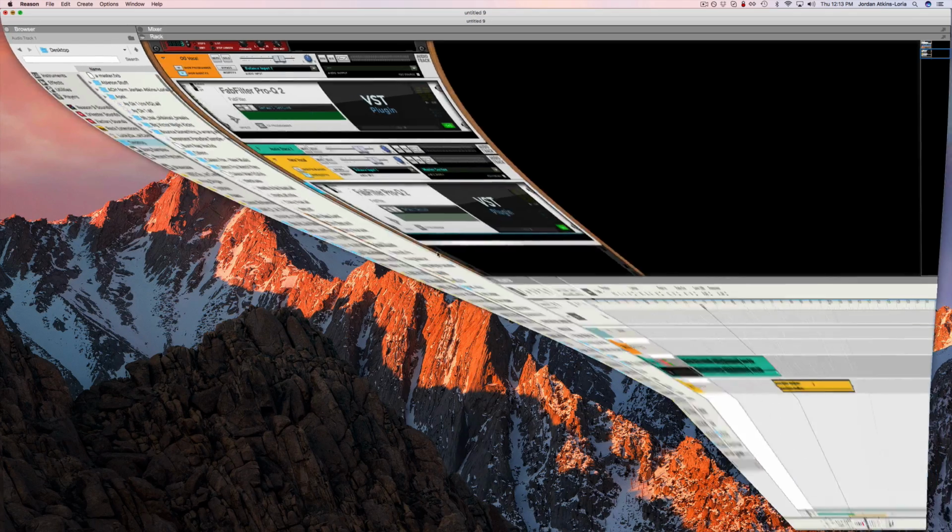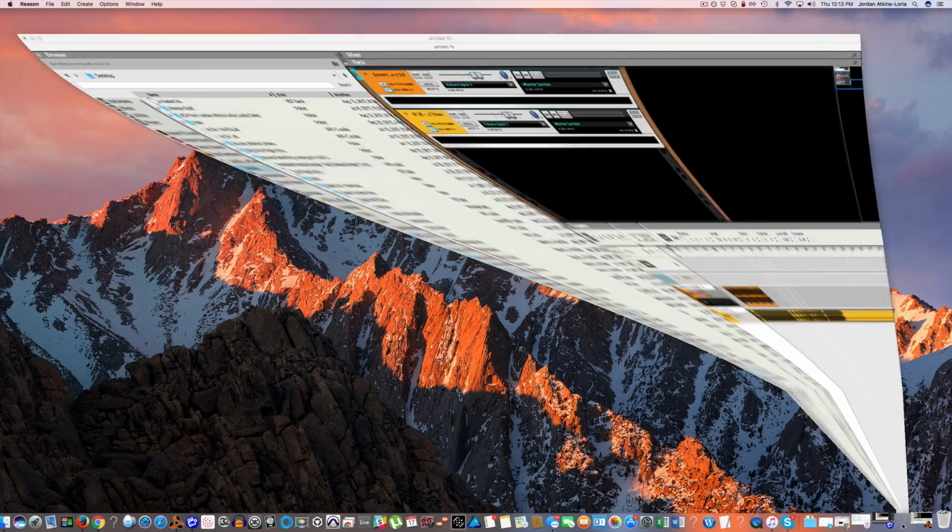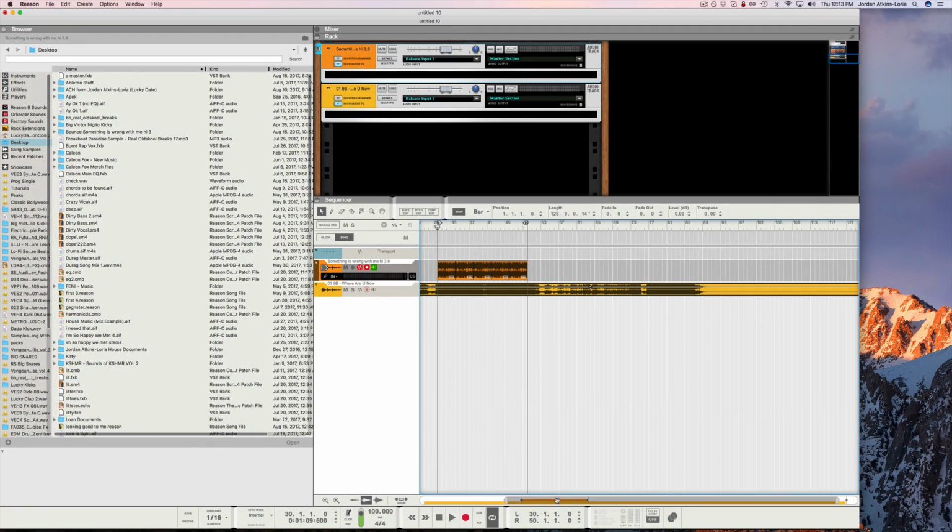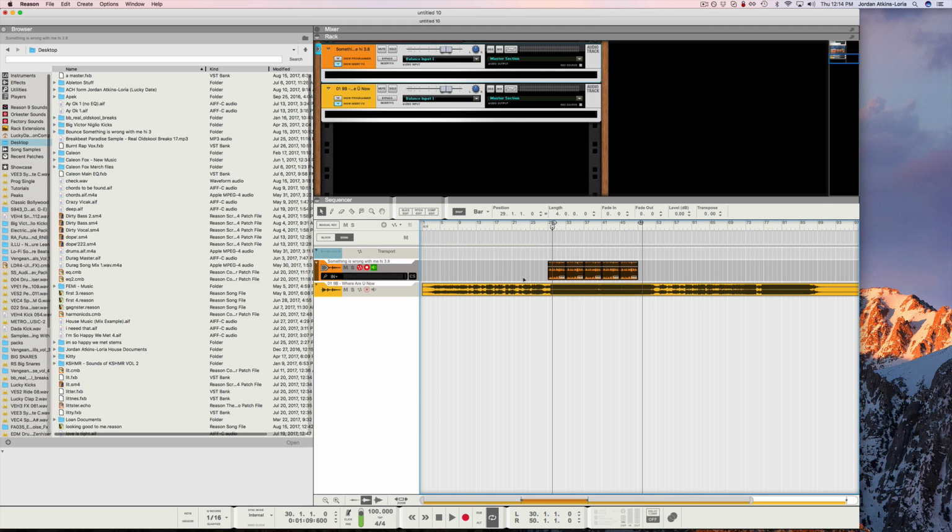So I'm just gonna minimize this and let's open up this. Now I created this little loop for a demonstration. It's not very good. It's not mixed or mastered at all, so it should sound pretty muddy. And then we are going to apply a match EQ to another track to hopefully start the process of mastering, at least the EQ side of mastering.